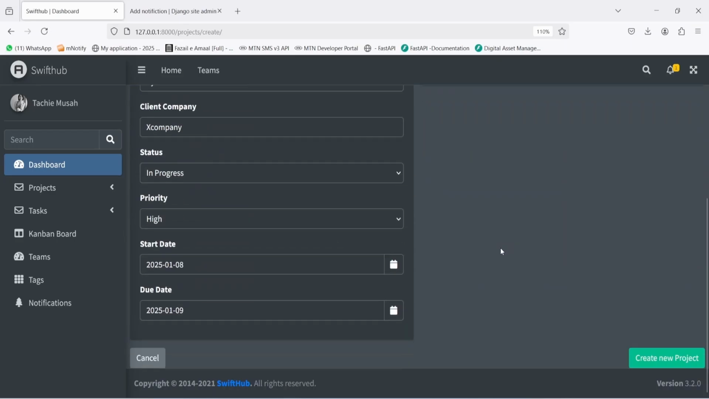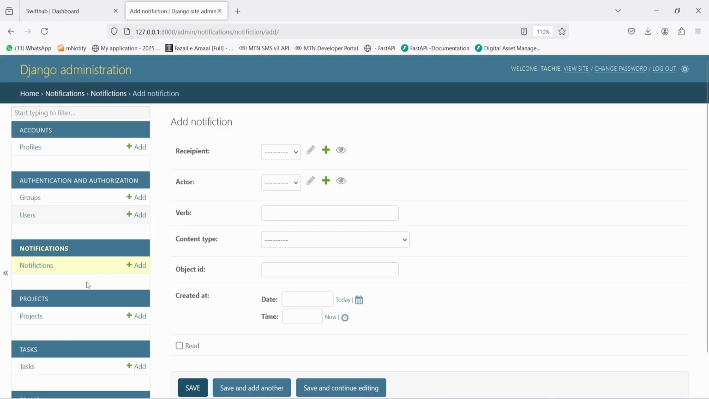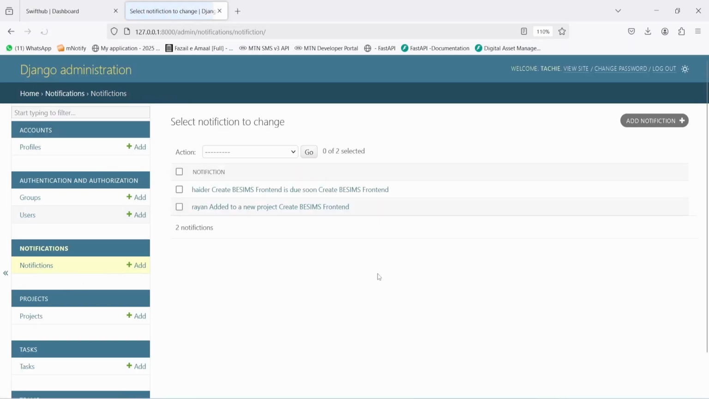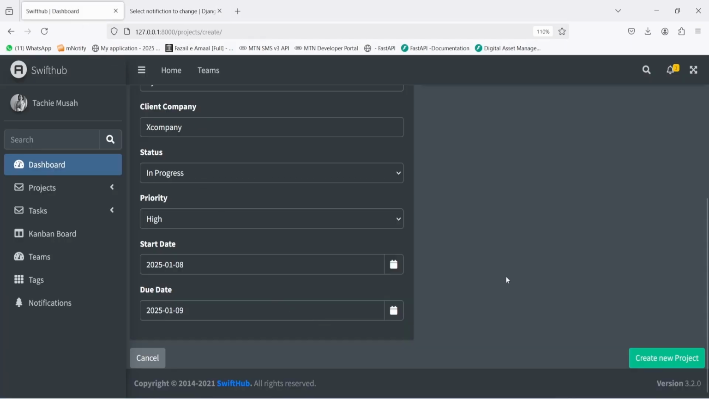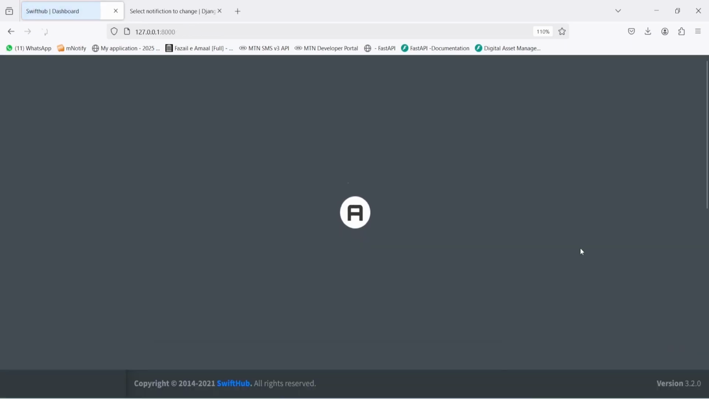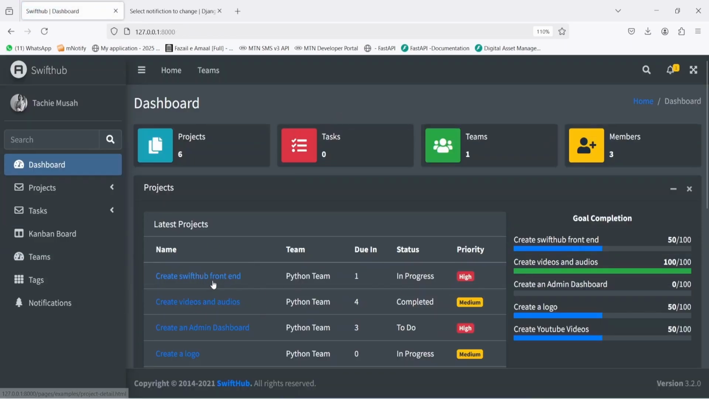So the budget details, I'm not gonna add it. But now let's go into our notification, and we have only 2 notifications right here. So I'm just gonna click on create and see what happens. So here I click on create project, and now we have the project created right here.